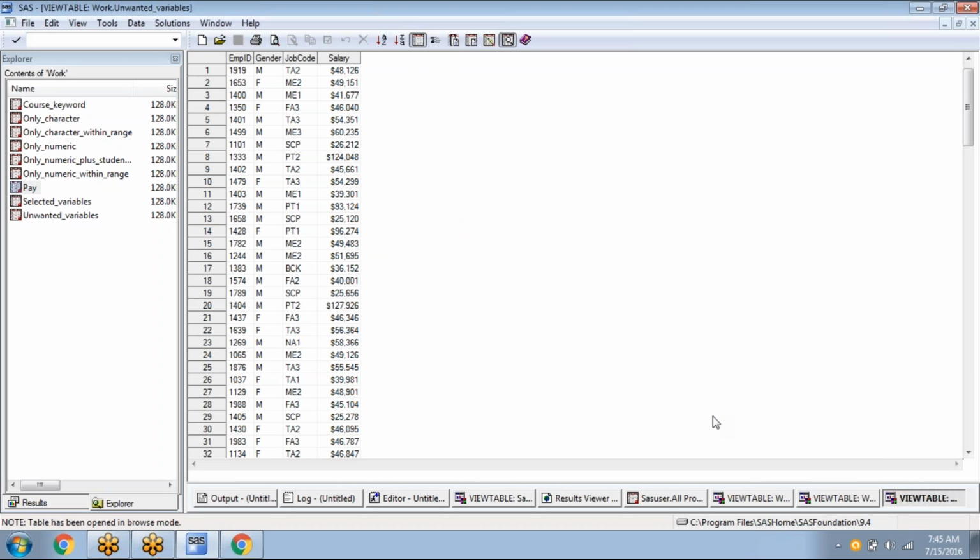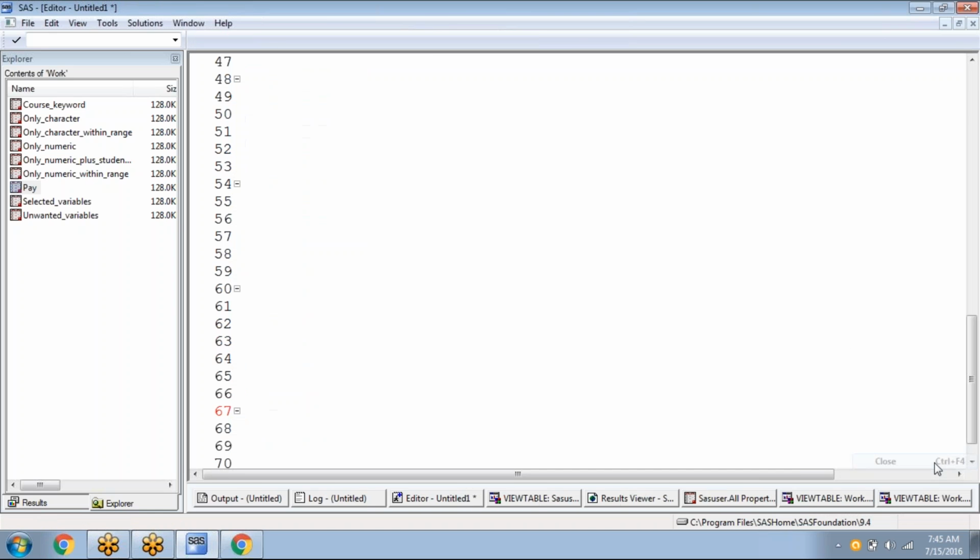Let's say you have 100 variables and you want to read 85 or 90 variables and you don't want the rest. Instead of using keep, it's better to use drop, because if you use keep you have to mention those 85 variable names. Instead of keep, it's better to use drop. Not only that, I'll tell you when else to use drop.